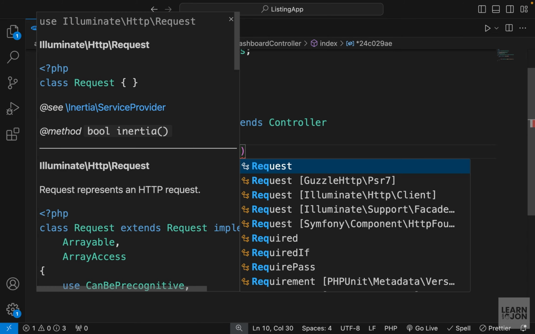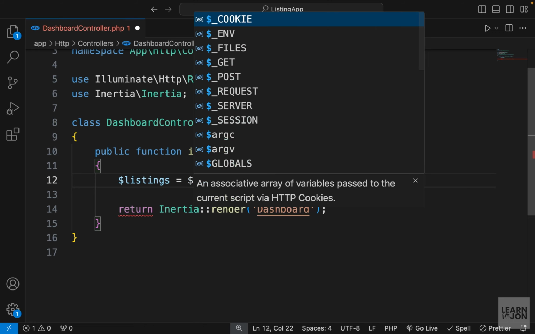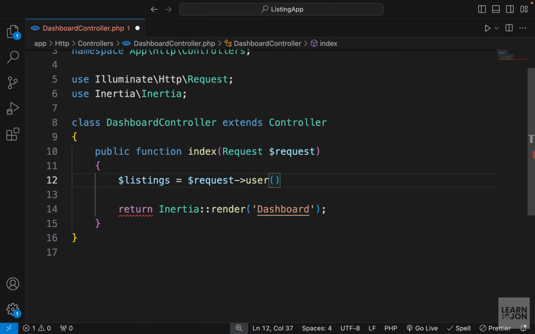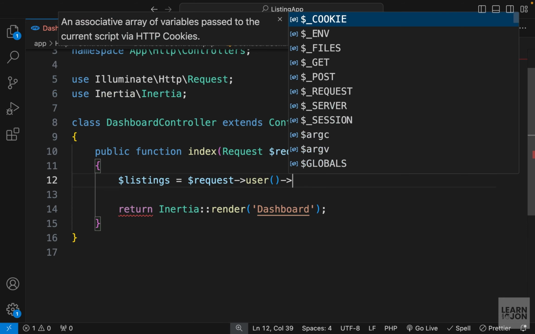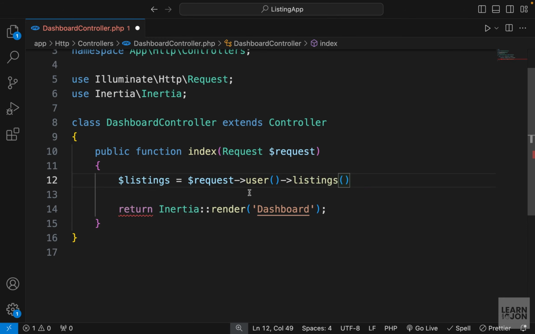And for that, I'm going to accept the request so I can grab the authenticated user using this object. And then in this function, I'm going to create a listings variable, and I will set this to request user, which will give me the authenticated user. And then I want to grab this user's listings. So I can use the listings function, which is the function we created in the user's model.